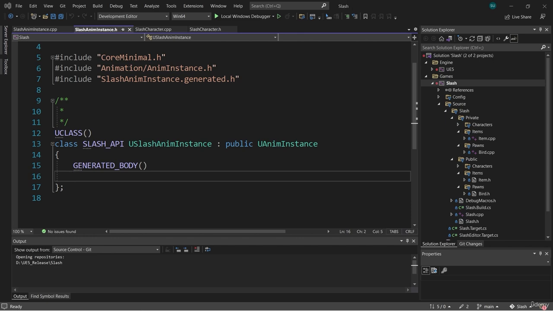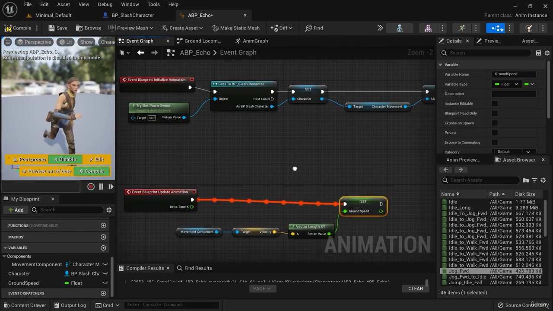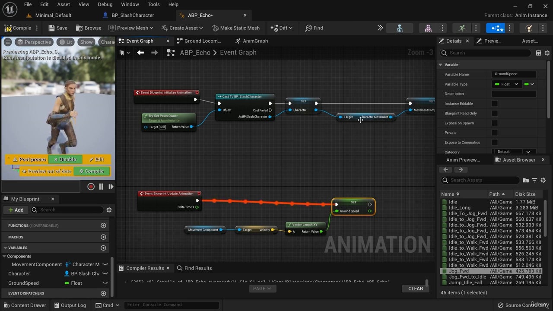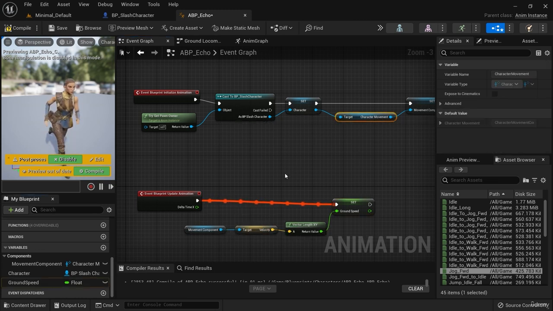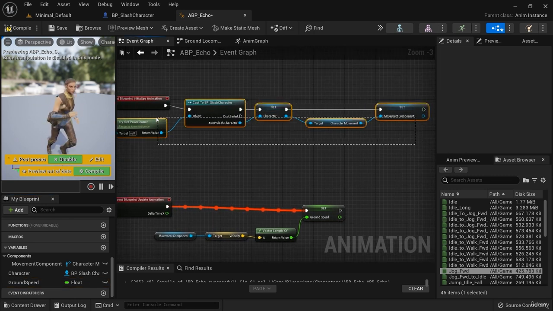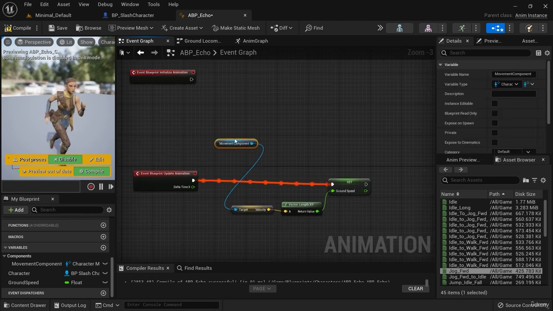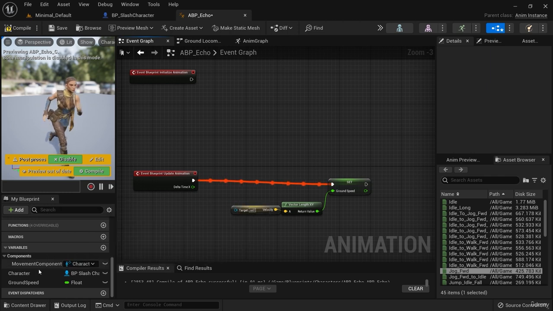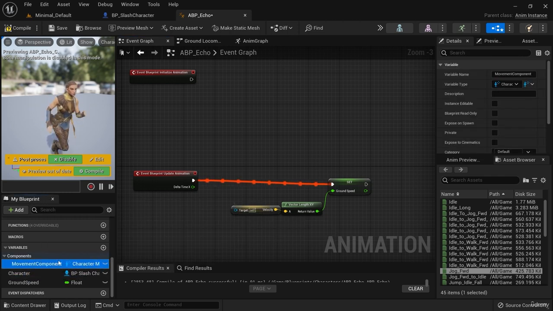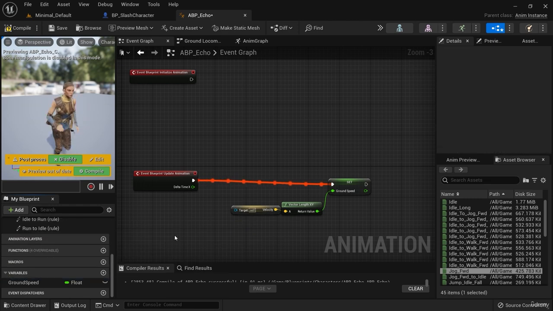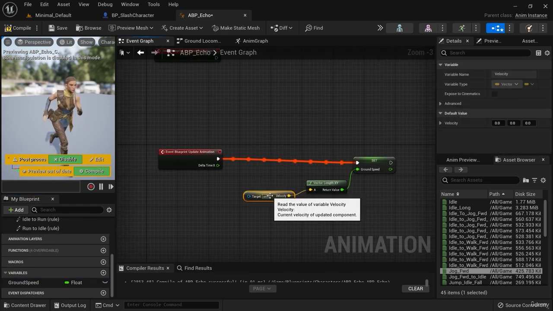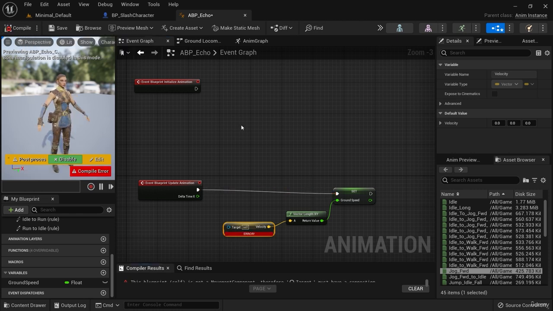Now, before we start programming the Anim instance, we're going to take our character and our character movement component and delete those variables because I want to create those variables in C++ instead. So we're going to take all these nodes here and hit delete, and take our movement component here and delete that as well. And we're also going to delete character and movement component from right here in my blueprint. So we'll delete character, we'll delete movement component, and now we don't have those variables here. We're going to go ahead and compile that.